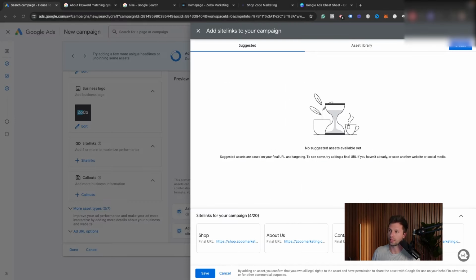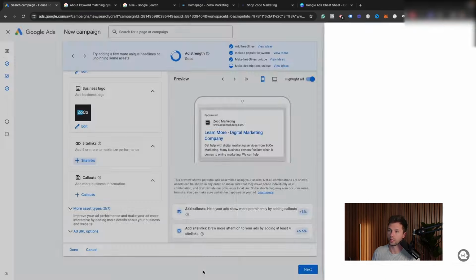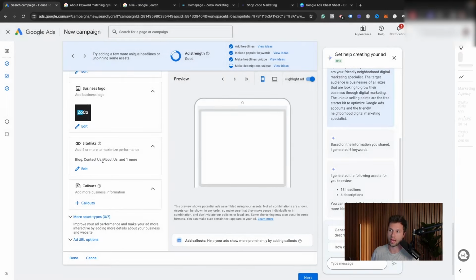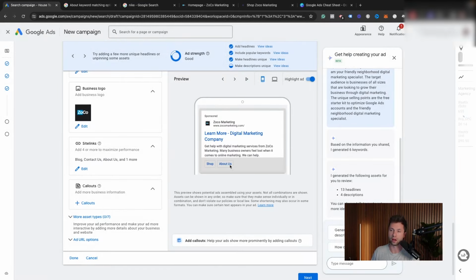Okay, so now we got all those site link extensions all created here. So now we're going to hit save. And now you can see we have those all added, and then it will give you a preview of what those may look like on the bottom here.